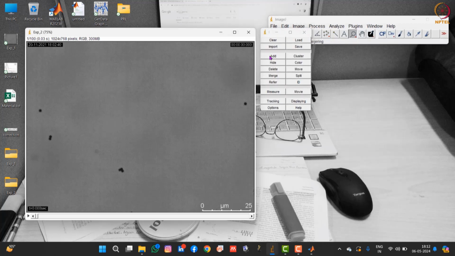Now this is saying Add. All right. So after this, this is the window which will show you the different options. Using the Clear option, you can clear whatever tracking you already have. If you want to load some other tracking, you can load it from here. If you want to import your data, you can import, save, and add. You can add one by one.